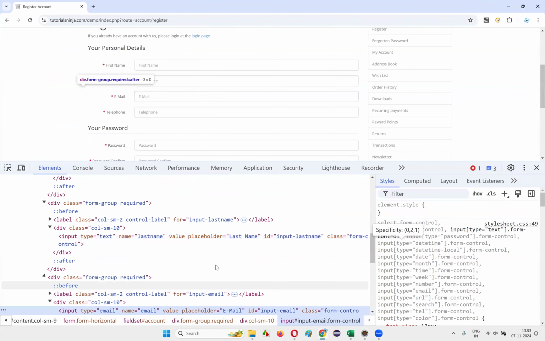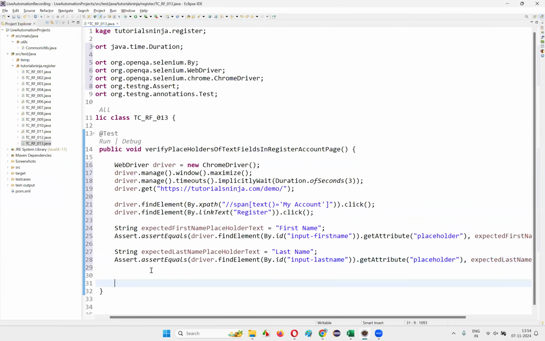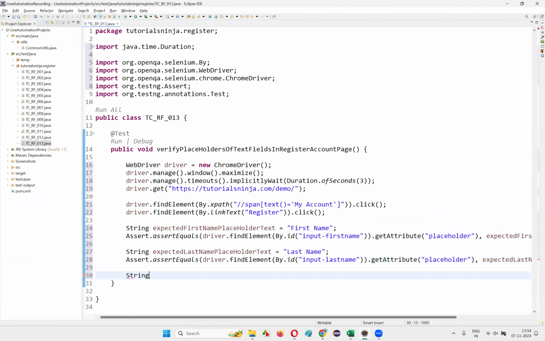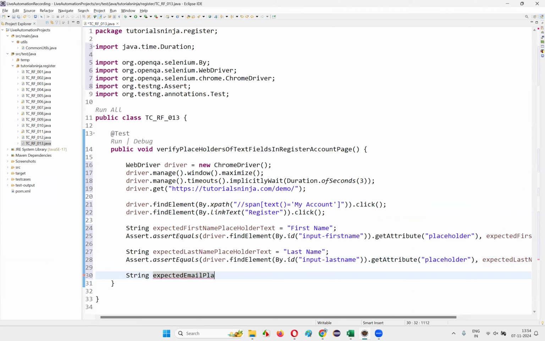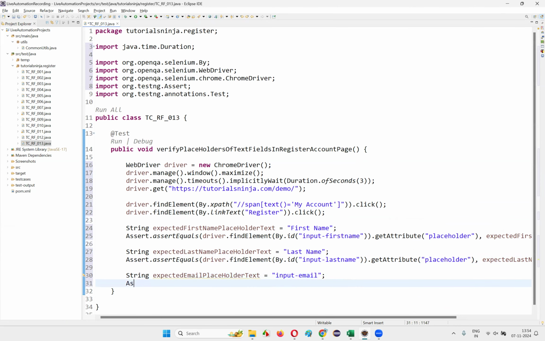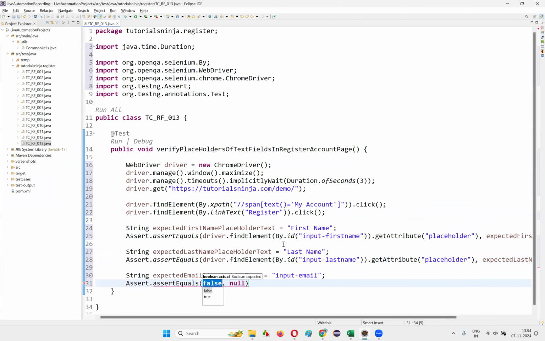Then the third one, email. Inspect this email, guys, and email also has an ID here. Copy this ID and simply write String expectedEmailPlaceholderText is equal to, put a semicolon here, Assert.assertEquals. Okay, here write it down, put a semicolon here, copy this part, paste it here.